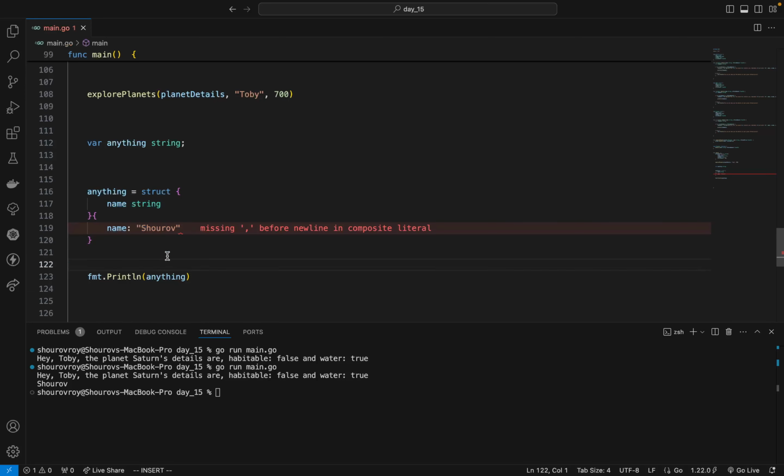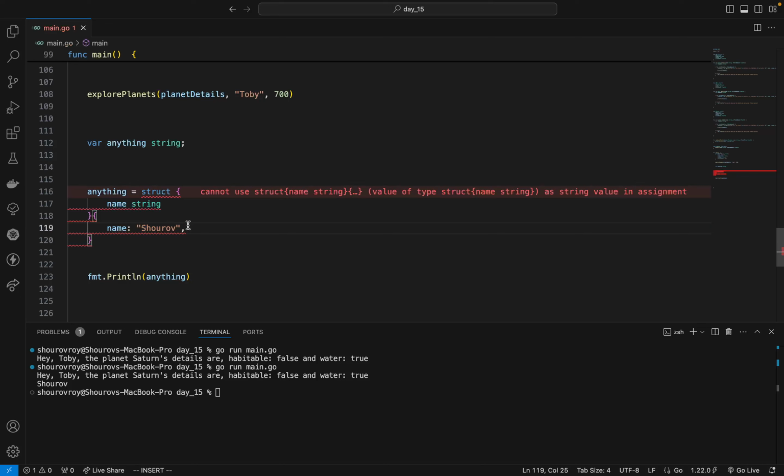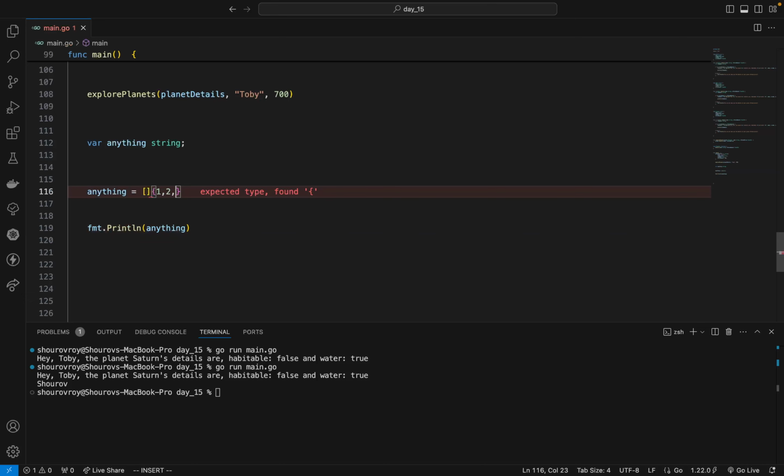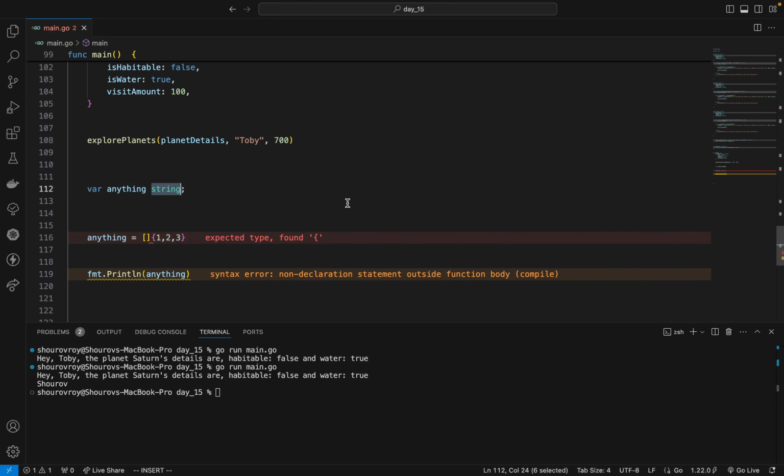So to anticipate this, what we can do, let's say a slice. So they are hard, you cannot expect a type, this is found. So how to make it dynamic? So let's use interface, with these curly braces.